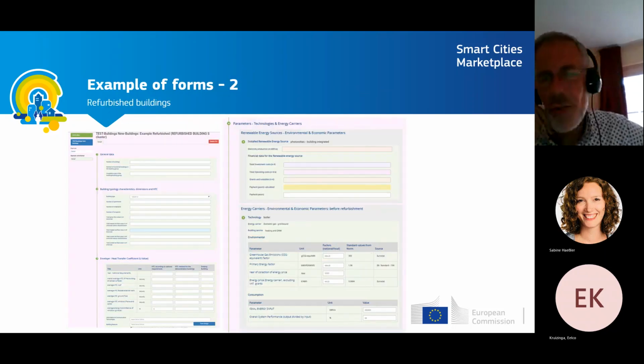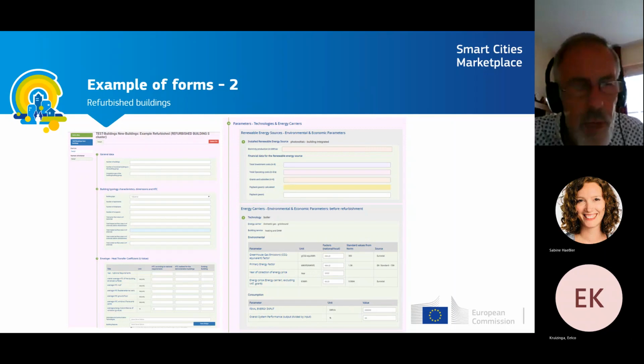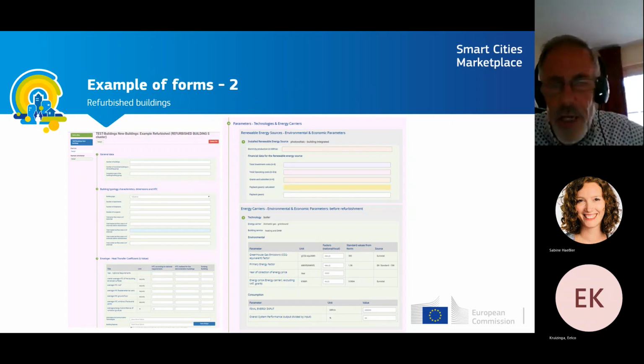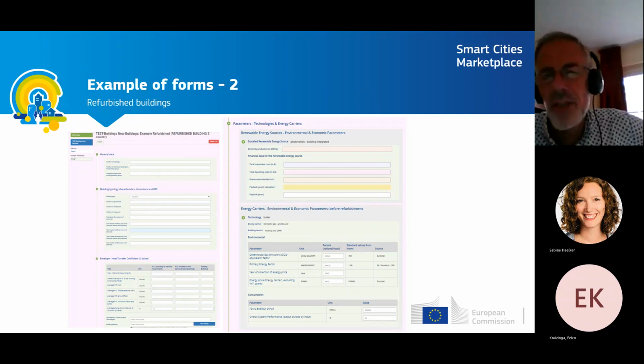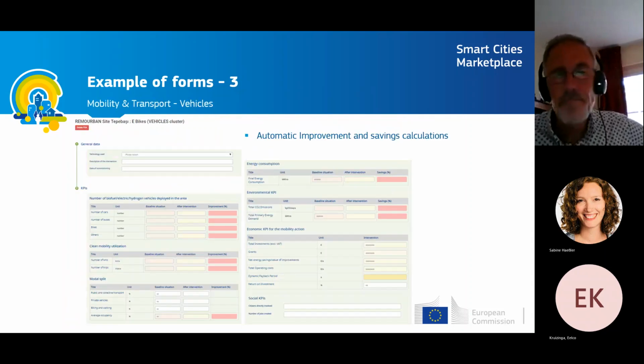Refurbished buildings, actually it is the same as for new build, but what you will see is that there is a separate part on the right hand of the sheet, where you see energy carriers before refurbishment. So that is an additional block of information that can be entered for refurbished buildings as compared to new buildings.